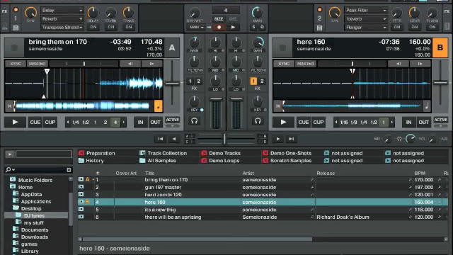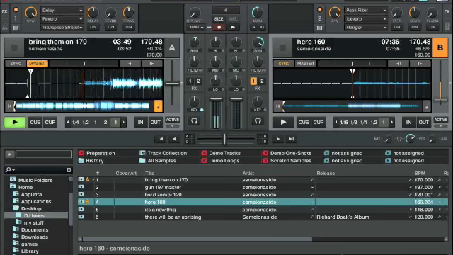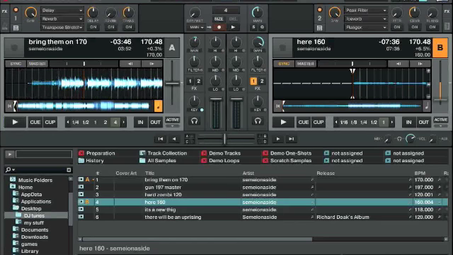Oh, and it's not working. Brilliant. Absolutely brilliant. Ah, right, there we go. Needed to be playing for it to sync. So I've learned something as well.